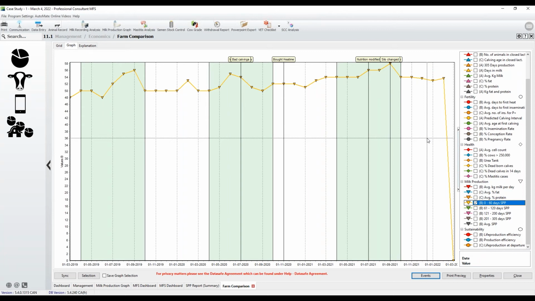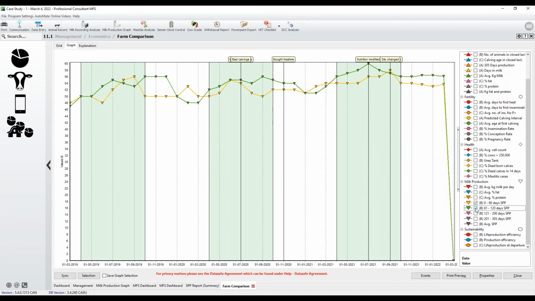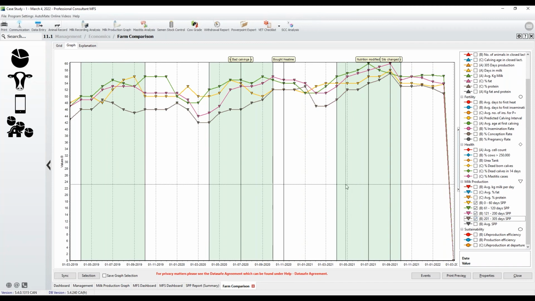So that's the 0-60 days, and we can add the other ones, Matt, that's 60 to 120 days, and 120 to 200, and the other one. So all the lines must be all together. If everything's going great, the 4 lines must be all together.